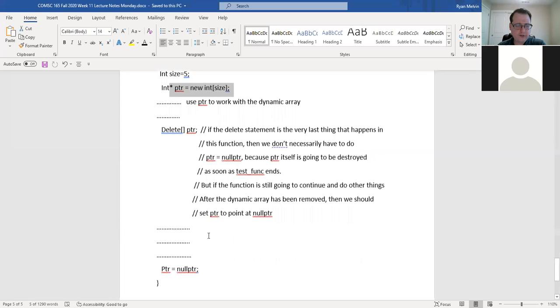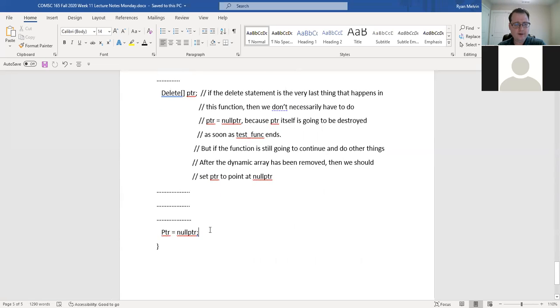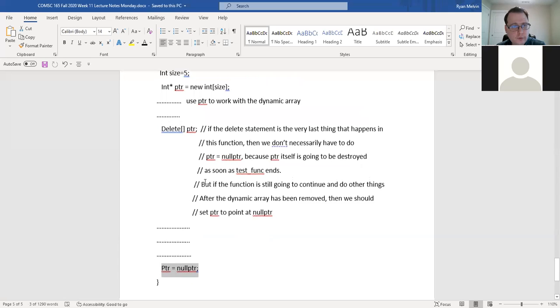And so if that's the case, then we would want to do this statement right after. Sometimes you'll see the ptr reassigned to null pointer, sometimes you won't, but that usually will come down to whether the pointer itself is going to be destroyed right after or not. But as a rule, it's certainly fine if we did want to put that right after. That's just a little bit more detail.